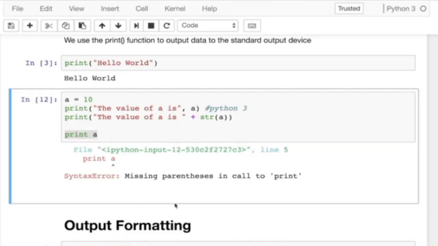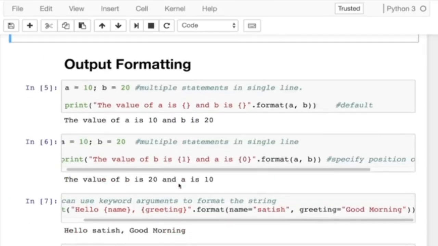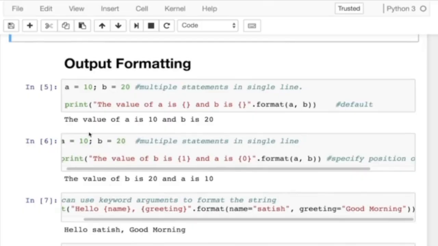Having said that, now let's see how to format our output, because this is very important. This is like your printf. In printf, we say what we want, and we give the parameters that we want to print. So what is the equivalent of printf?